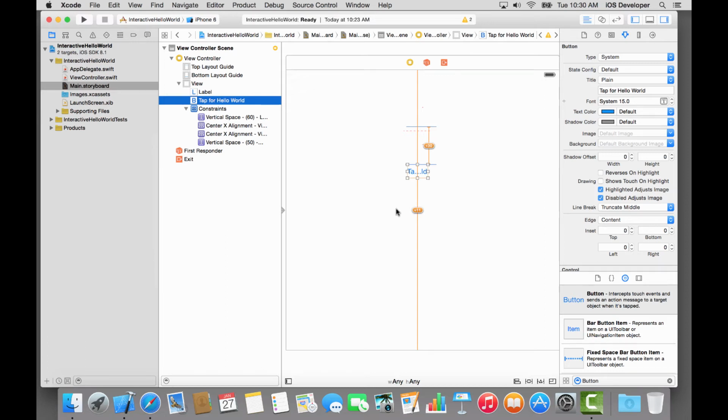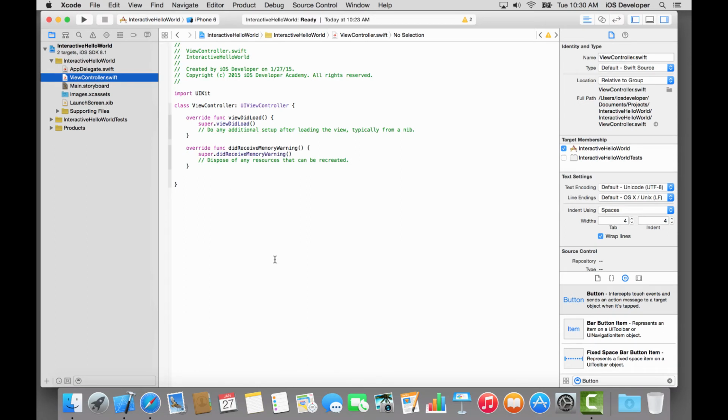But now we need some code. When the button gets clicked, we want the button to execute some code that displays content in the label. So how do we do this? Well, we're going to switch from the storyboard to the view controller, and we're going to see this is the code that is associated with the UI view controller.